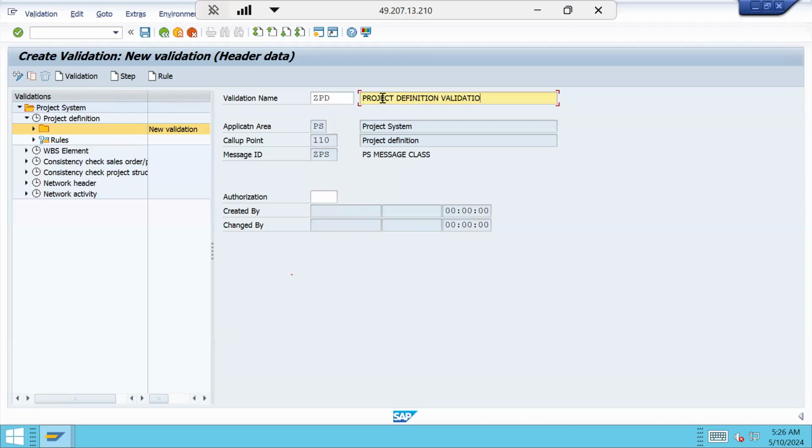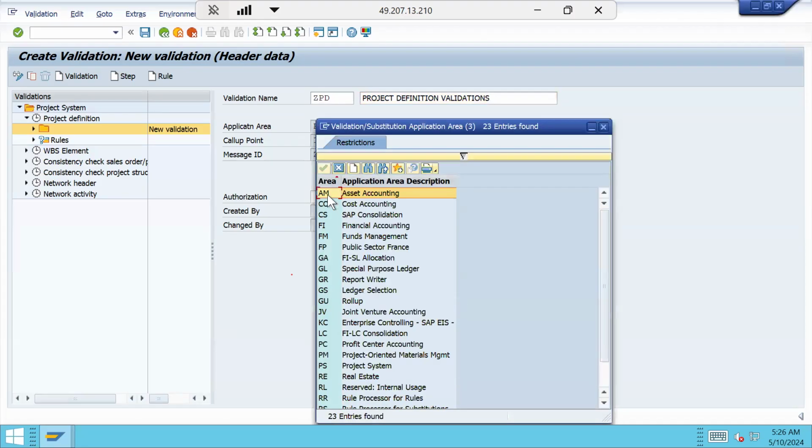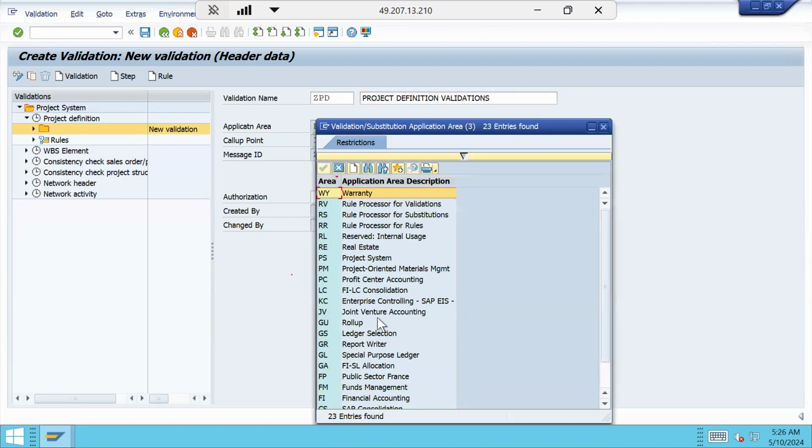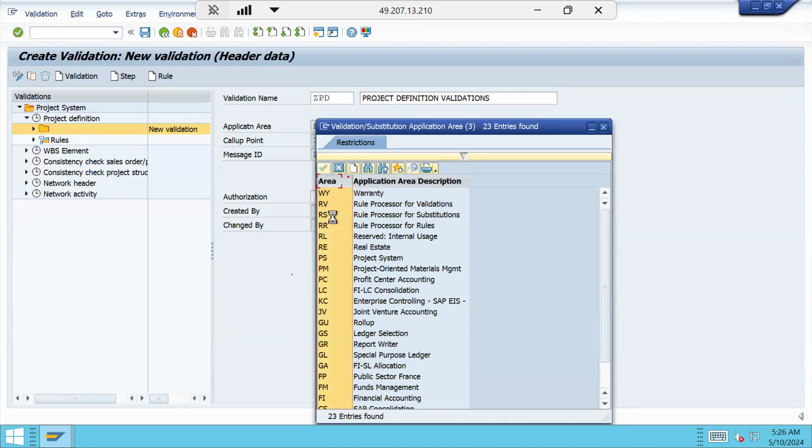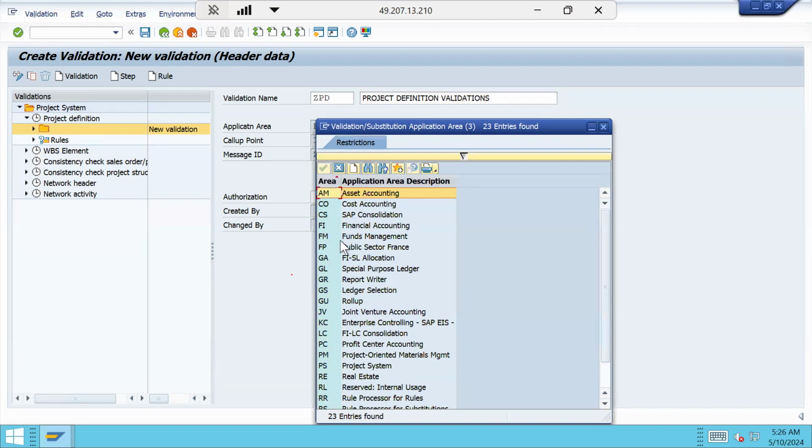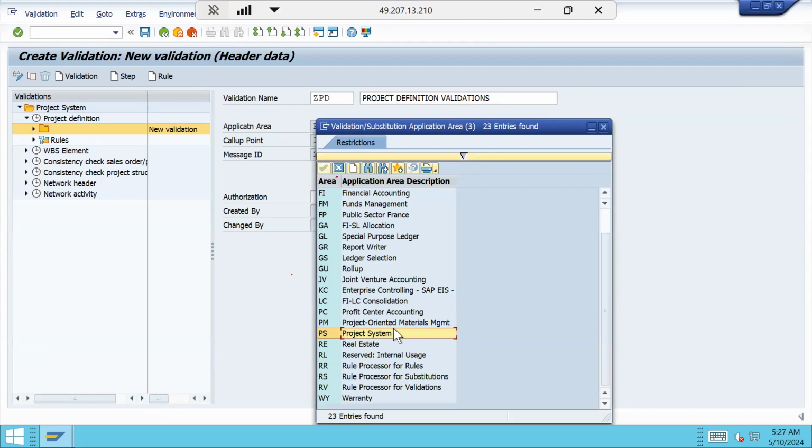So you have to give the validation name and its description. What is the application area? See, it is showing the application area automatically. The application area here is PS. What are all the other application areas? The validations are applicable in some other application areas also. For example, in cost accounting, there are some other modules in finance where they will write. In the project system we have some other modules, but our application area is PS, right?